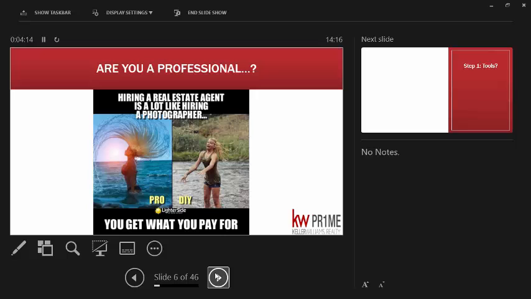So I like this one. Are you a professional? Hiring a real estate agent is a lot like hiring a photographer. If you've got a pro, that is what a pro can do for you in terms of your pictures. If you're a do-it-yourself, DIY, you won't get the same effect. So a lot of the sellers or the desperate housewives that try to be estate agents fall in this category. They try, but they do more harm than good. We are professionals, and I'm going to show you today how to take excellent pictures and make the money.